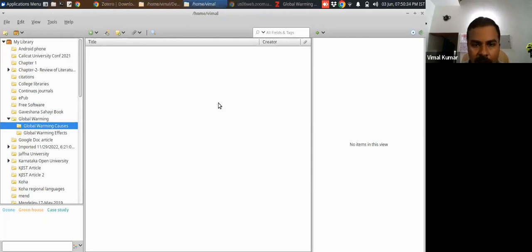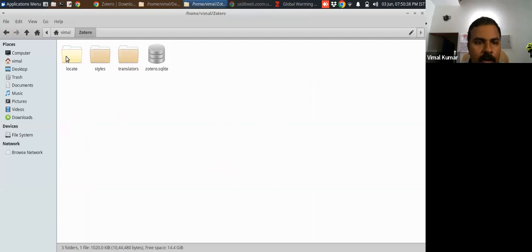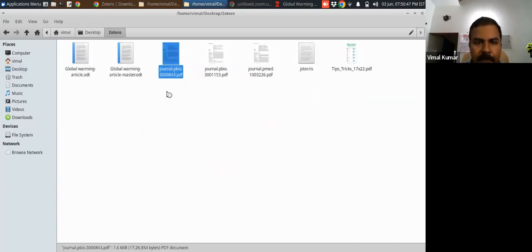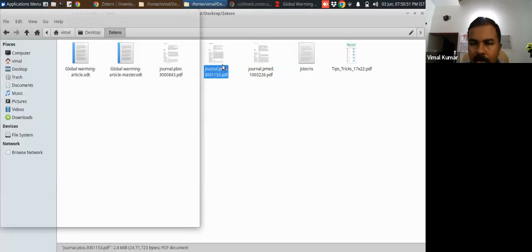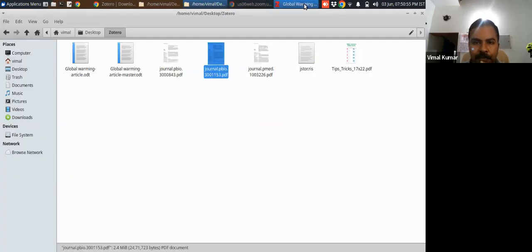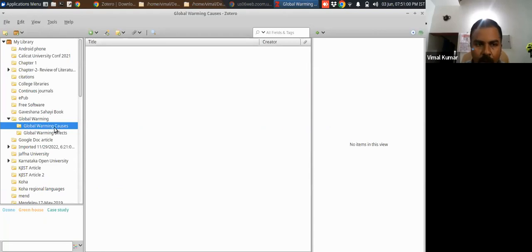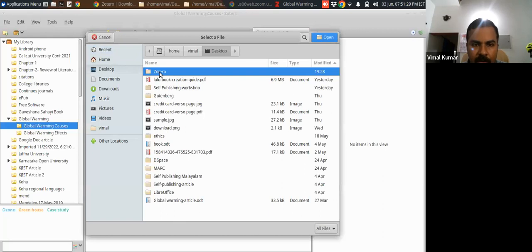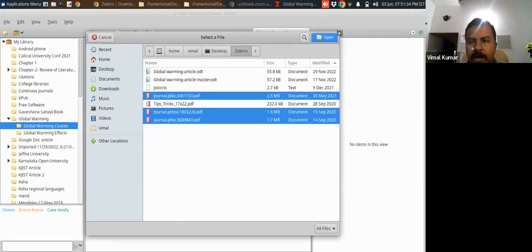For example, here is a folder with some journal articles. I want to add them into Zotero. I'm going to add them into this subfolder, Global Warming Causes. See here, a green button. Click on New Item. Here we can find an option, Store Copy of File, which stores a local copy of your PDF files in Zotero. Okay, I am going to add PDF files from the PC into Zotero. Desktop, Zotero, 1, 2, 3. You can multi-select.